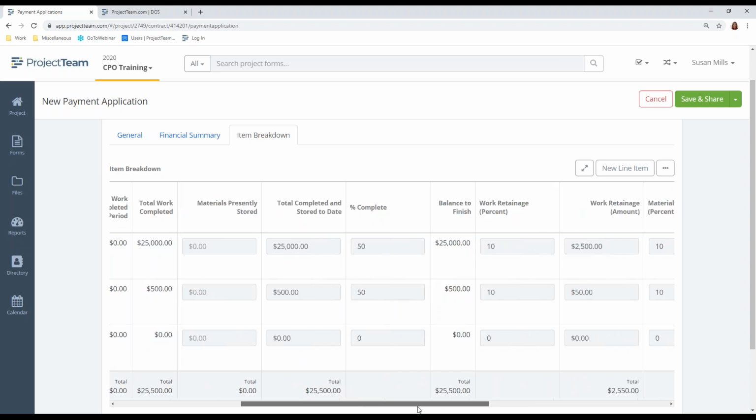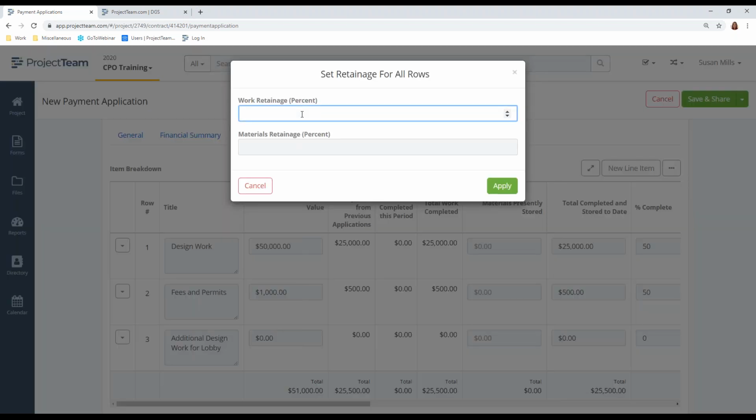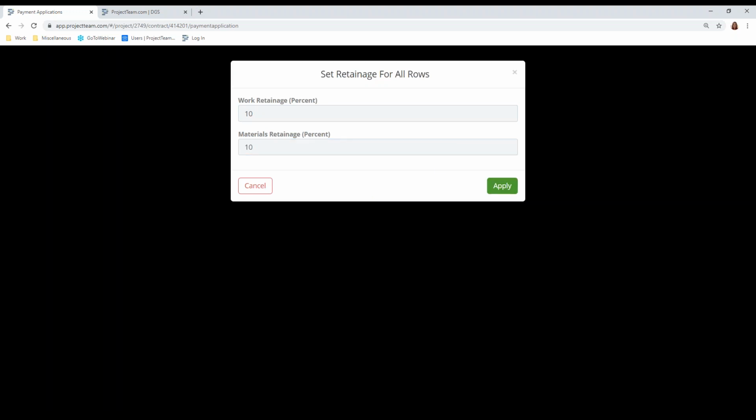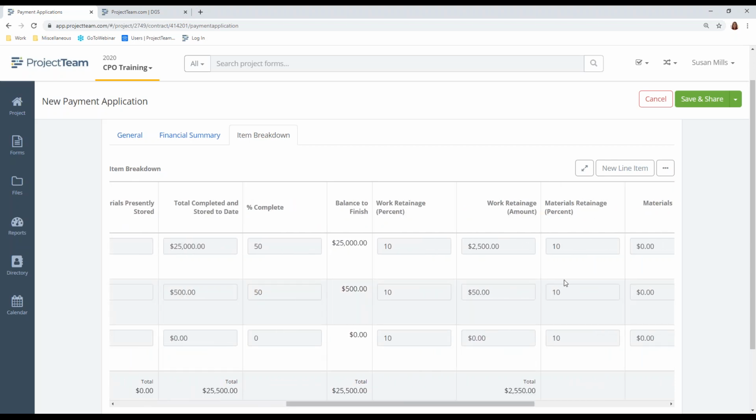What I like to do, the first thing when I do my very first one, is click the ellipsis button. I set the retainage for all rows, so I know that it's going to be 10% when I first start out. This can be changed as you work through the project. If the project at a certain point goes to 5%, you can manipulate it from within the line. So let's say one of my items is going down to 5% because I'm almost finished. I can go ahead and change it here.